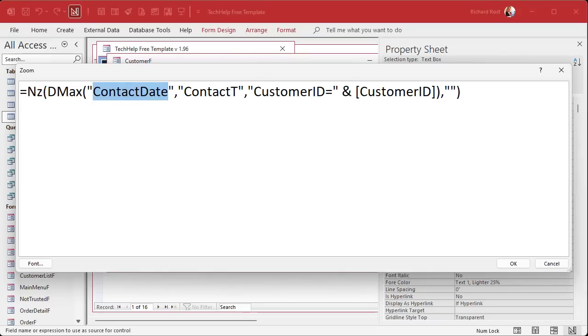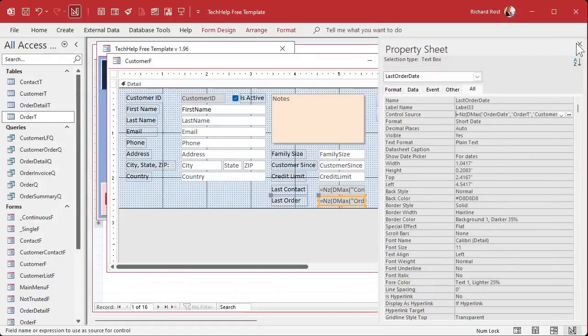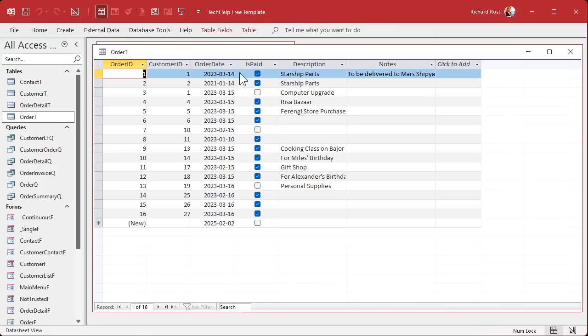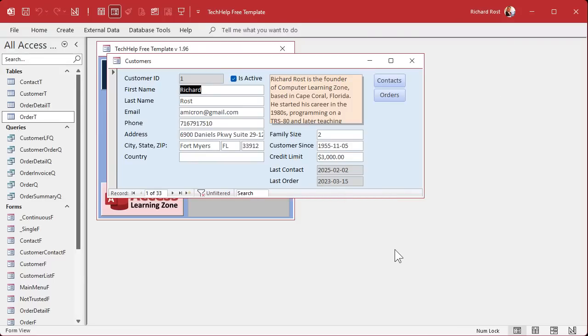This is going to be order date. We're looking up the order date from the order T, right? And this is the same. Customer ID is also found on the order table. So hit OK, save it, close it, close it. Let me make sure. Yep, order date. I was right. Okay. Be kind of embarrassing if I had that wrong, right? Shut that down, open her back up again. There you go. Last contact date, last order date. See? That's not too hard.